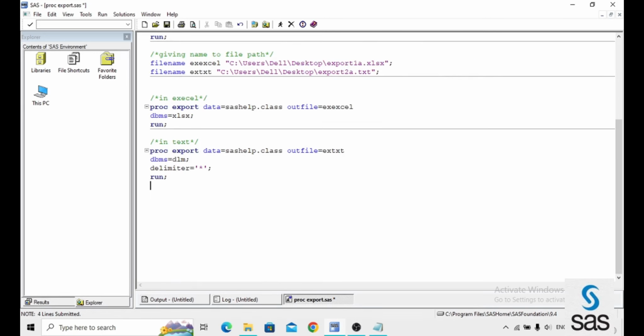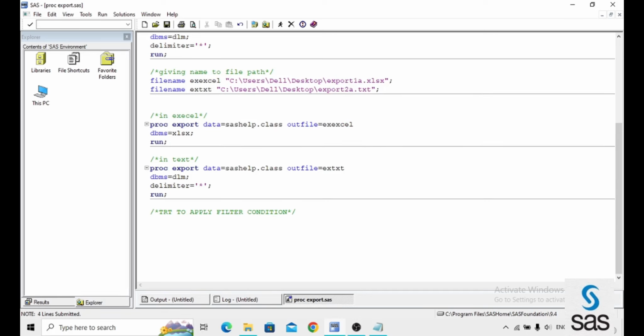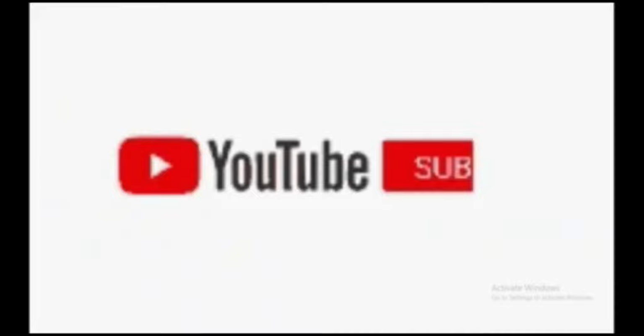And for now, if you understood my class, just try to apply a filter condition in the export files.